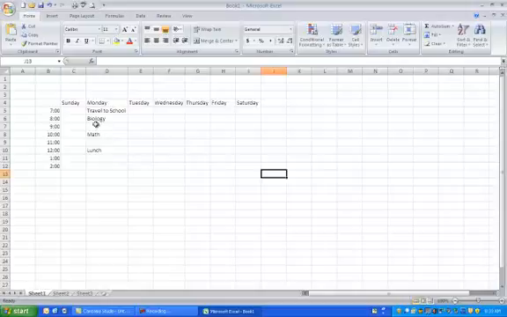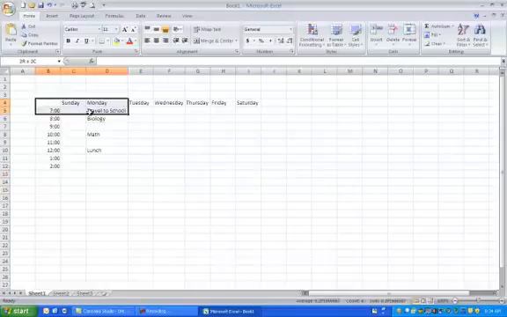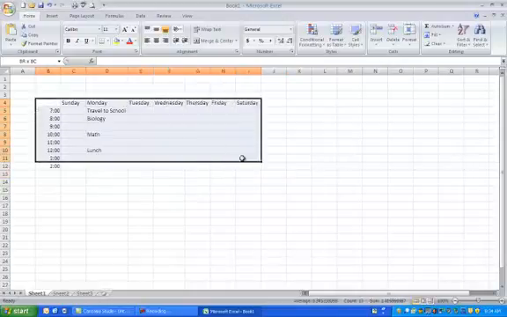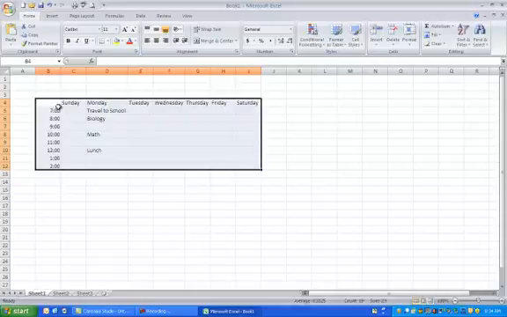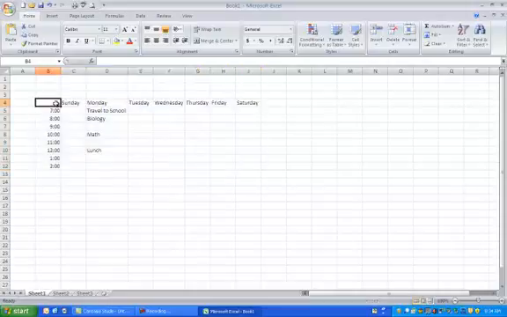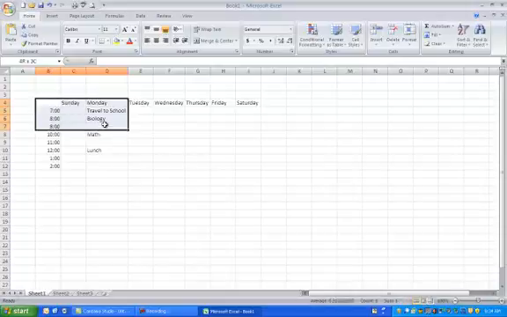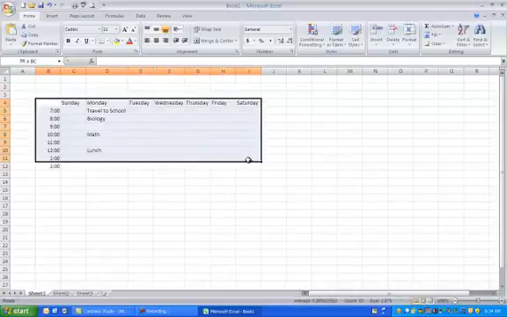What we might want to start by doing is highlighting the entire chart like this. Okay? And you highlight by clicking and dragging. So we click in cell B4 and we drag down to cell I12 and let go.